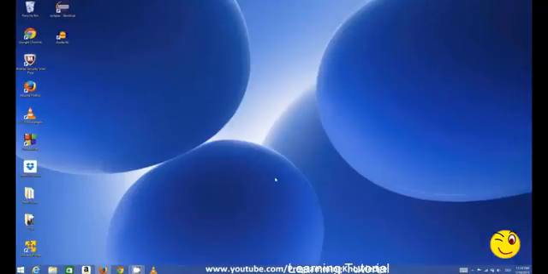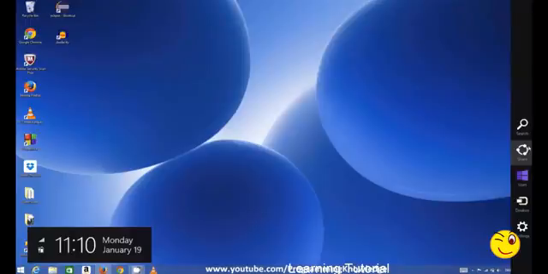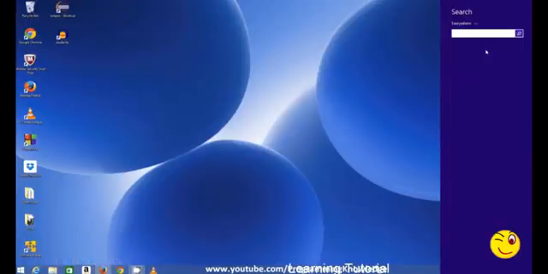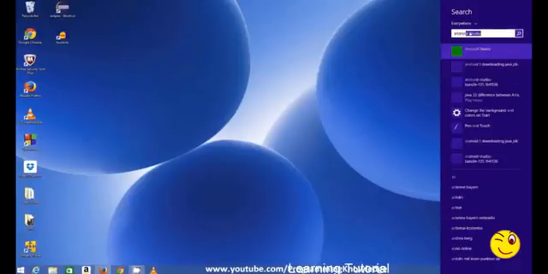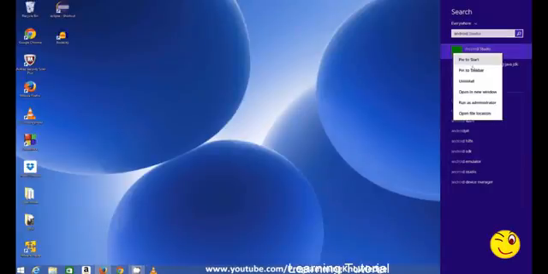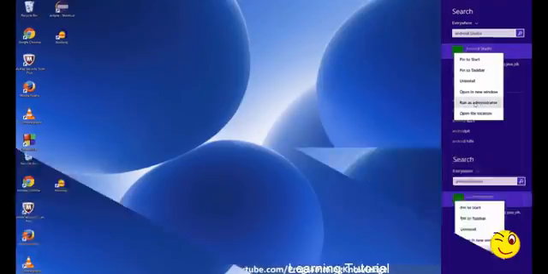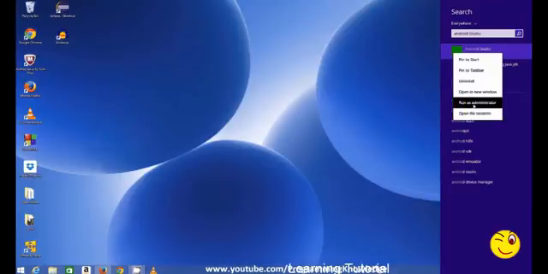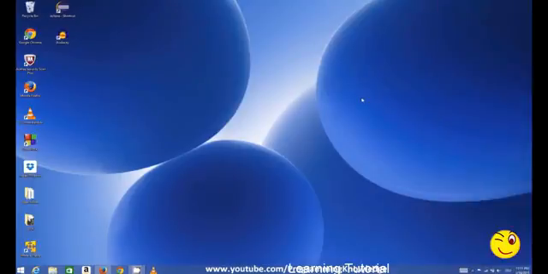Now what we need to do is, if you are on Windows 8, you just need to search for Android Studio, or if you are on Windows 7, you just need to click the start button and just right click on Android Studio and run as administrator. Okay, so just right click on Android Studio and run Android Studio as an administrator. So just run as administrator, and now it will start Android Studio.